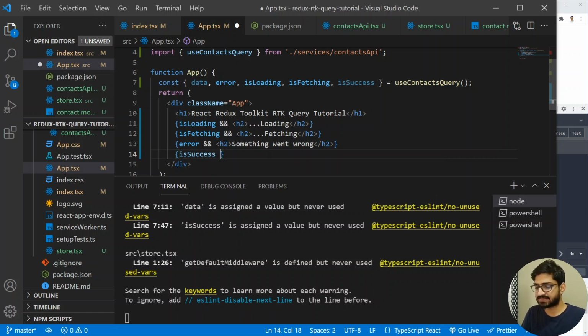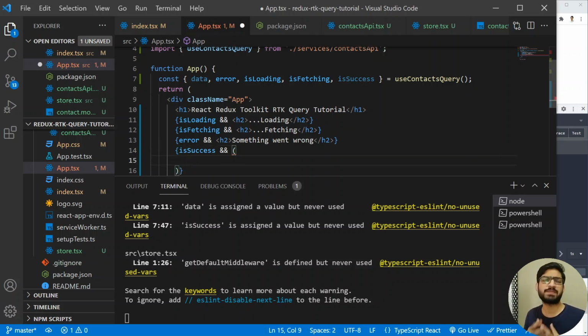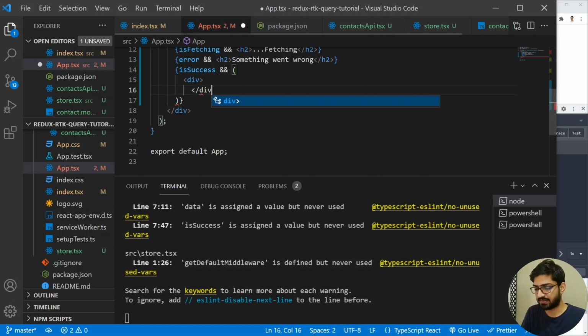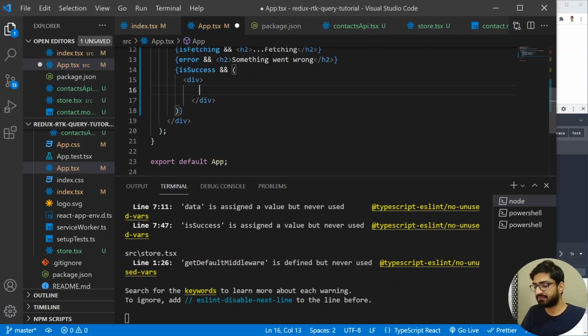If it's success and it's true, in that case I want to return some JSX. So what I will do here is create a div. Let's close the div. Now inside the div, we are going to use the data and loop through all the data and display it on the screen. So I'm going to have the data.map, and when I do a map, I'm going to get a contact. I misspelled the map.